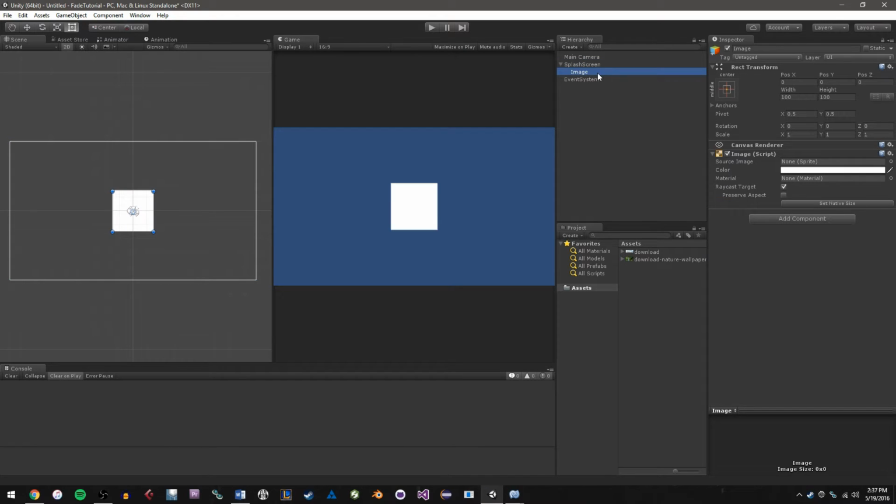And what I'm going to do now is right click on splash screen, choose UI, and choose image. And I'm going to rename this image to splash image. And you can see the image right here is just a white box. And what I want to do is resize this.